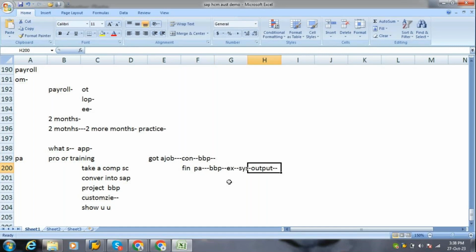When you join the company, you are the senior consultant. You have to prepare a BBP in such cases. After finishing your BBP, I will tell you one company name. You should be able to prepare a BBP and execute it in the system. If you show the output, that is the confidence which is required in the real-time scenario.